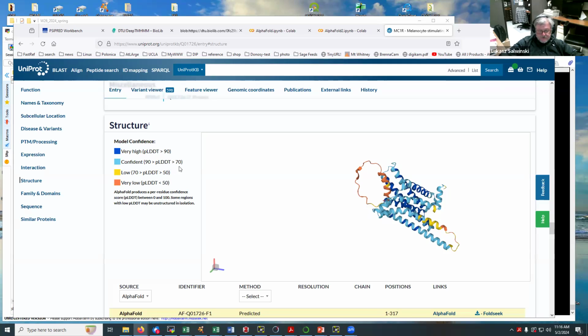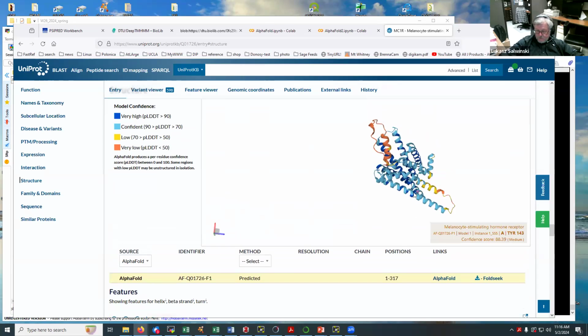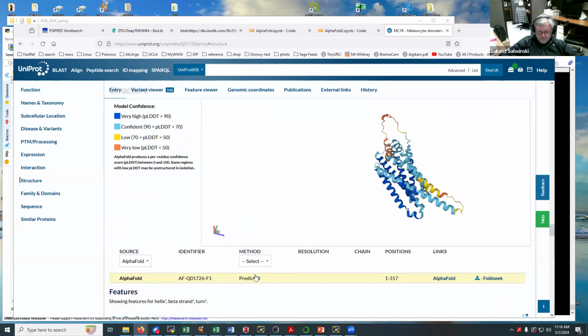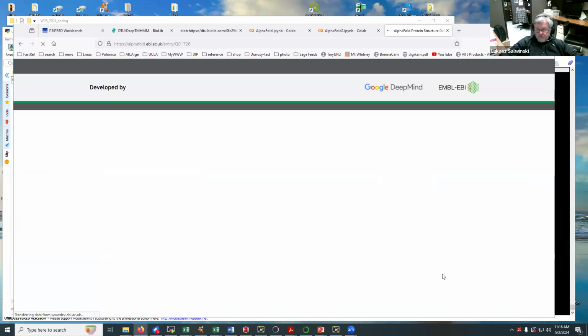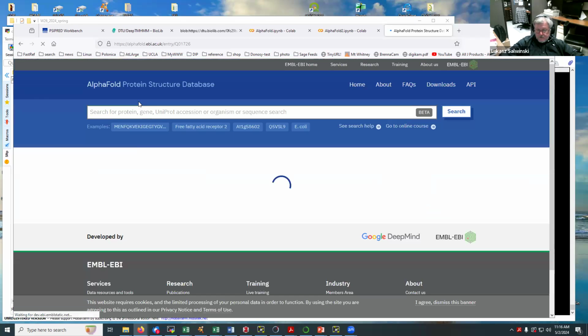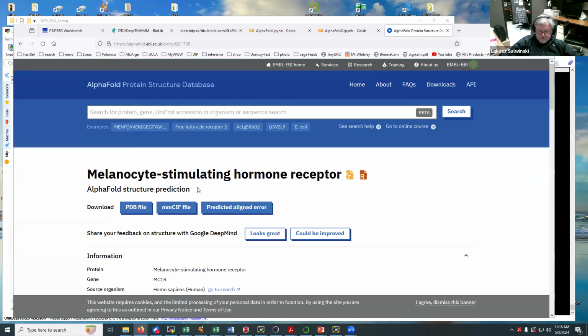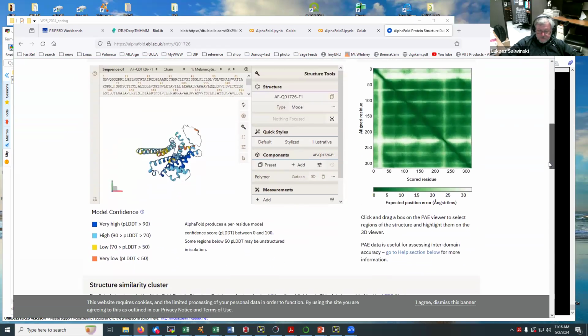Cyan is intermediate quality, and then low quality is yellow or orange. If you want to get a little bit more information, you can always go to the AlphaFold server, okay? And if you click here, you're going to be transferred to whatever is accessible on the AlphaFold server for this particular prediction. And here we're going to see more.